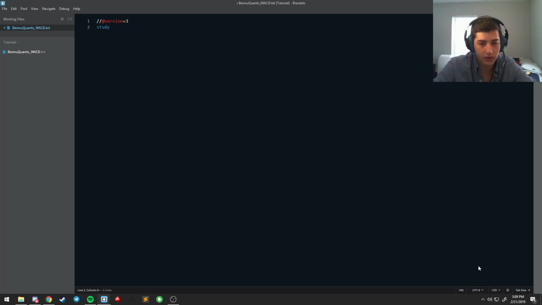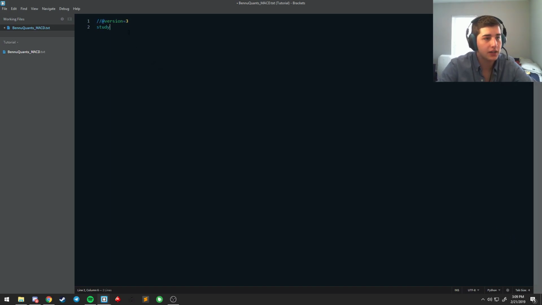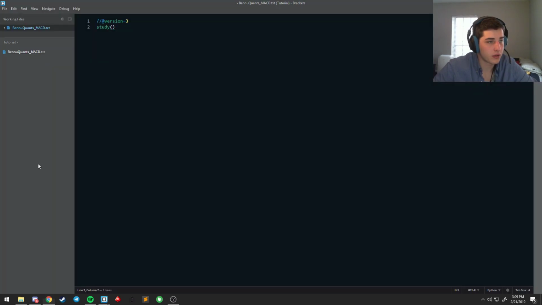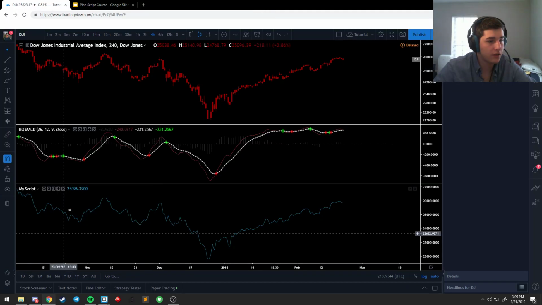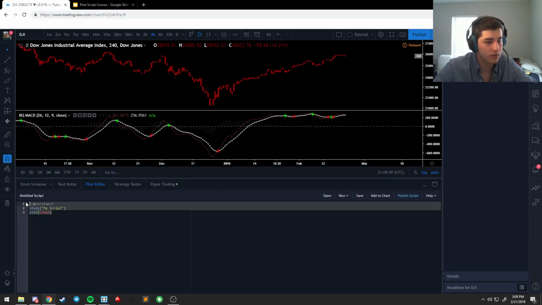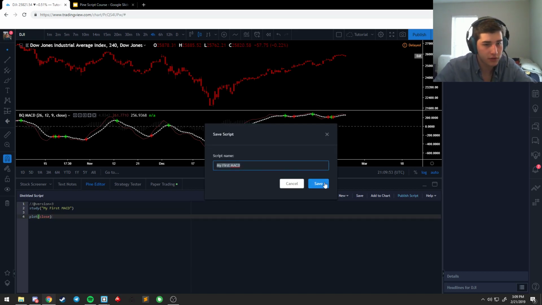Okay, maybe I can't use CSS. We'll try Python. I like to have some sort of syntax highlighting because it makes it easier to read. Right, and so we're going to call it my first MACD. Okay, and we're just going to leave that as it is, and for now we're just going to plot close. Okay, and so if we go back here, you can click this open. I'm going to get rid of you now. We're just going to paste that in, right? Title script, my first MACD.